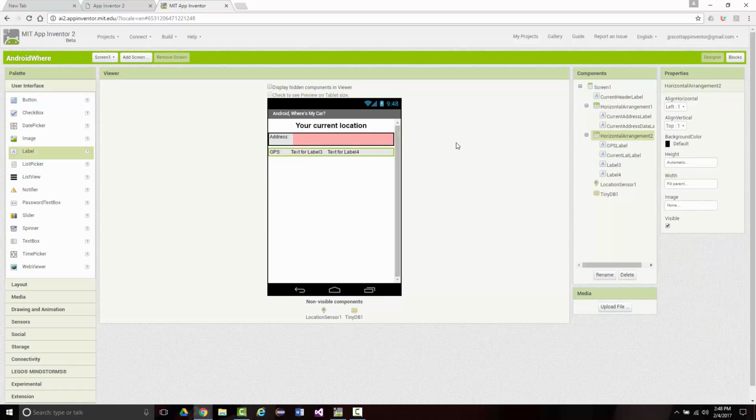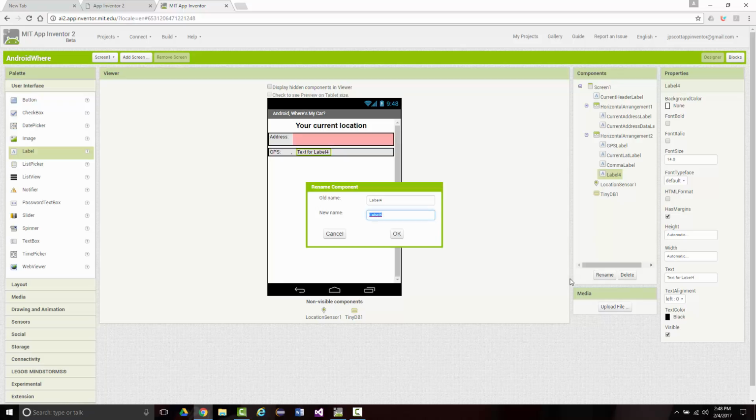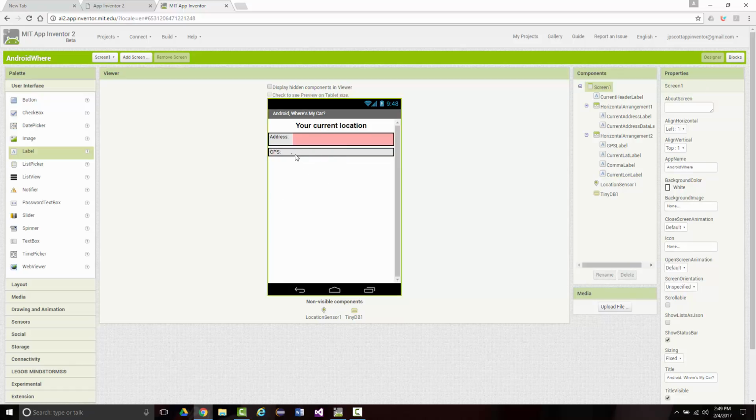So it looks like it's not there, even though it is. Then this is going to just be called comma label. And it's going to hold simply a comma. Again, it looks like these are disappearing, but they're not. And finally, this will be called current lon label for longitude. And again, there will be nothing in it. So these are here, they just look like they're not.